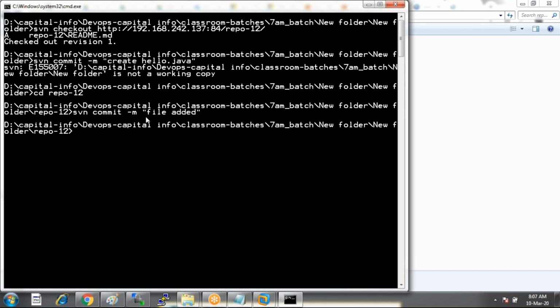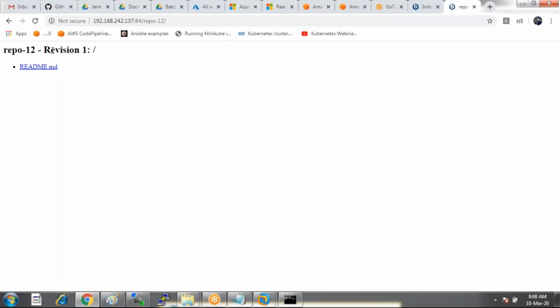How do you check whether it's been committed or not? Is it committed or not? So how do you know? Very simple. Whenever you commit, a new revision has to be created, or not? Is it created? Refresh. You're still in revision 1. And moreover, do you see that file here? No. So it's not committed.